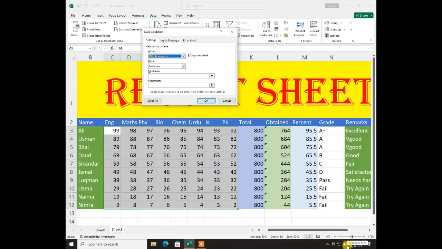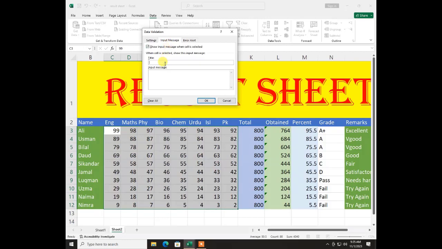I will choose whole number. Now it will accept only numbers, no text. Okay. Now it says between minimum and maximum. I want the minimum value to be 1 here and the maximum value to be 100. Now I'll go to Input Message. In this I will type: Hello, type between 1 to 100.